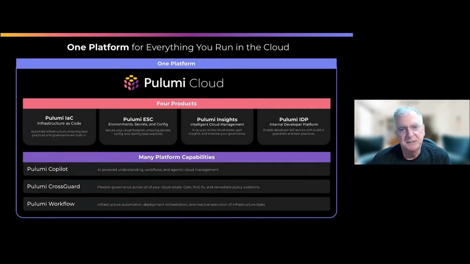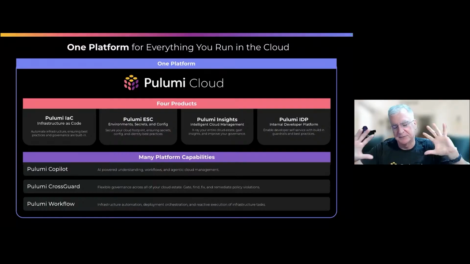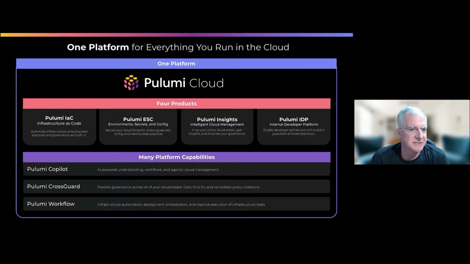So when we talk about Pulumi, the Pulumi Cloud product, the platform, the SaaS, really has four pillars, if you will. In that platform, you have access to IAC, ESC, Insights, and IDP. IAC is probably what you're perhaps most familiar with from Pulumi. It is infrastructure as code using a programming language. So you get to use Python or Go or TypeScript or C# or Java or YAML for that matter. It is sort of where Pulumi started, but it is not the Pulumi story in toto.